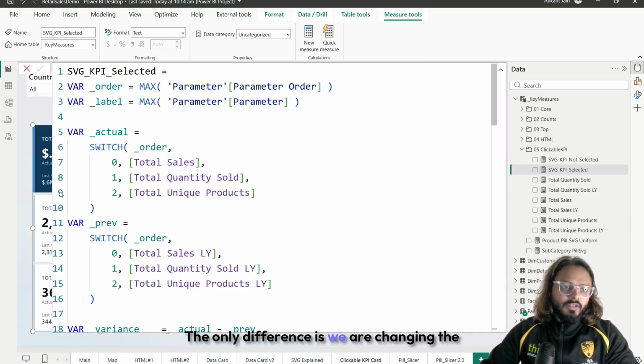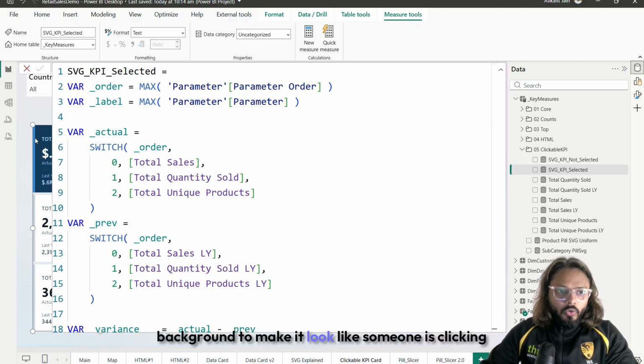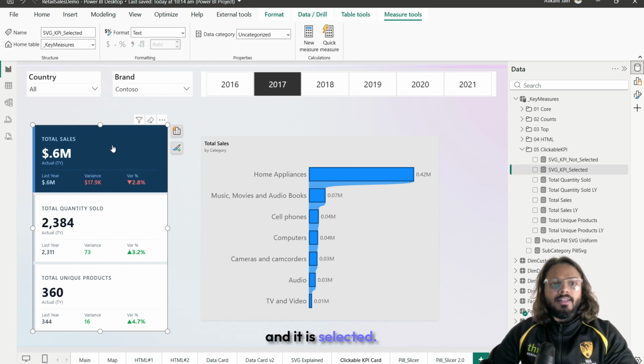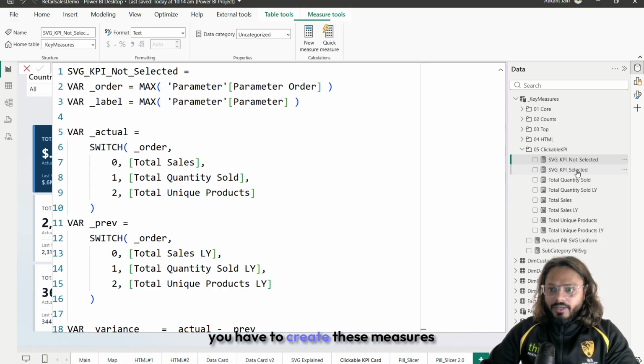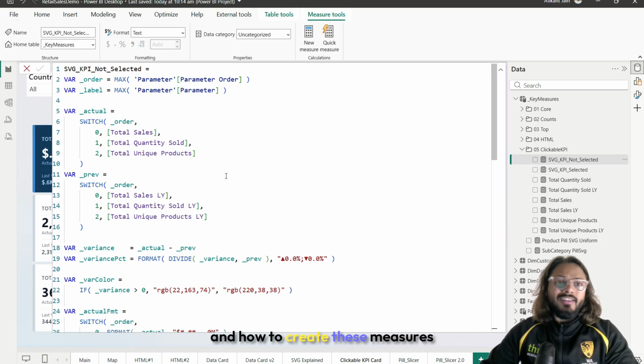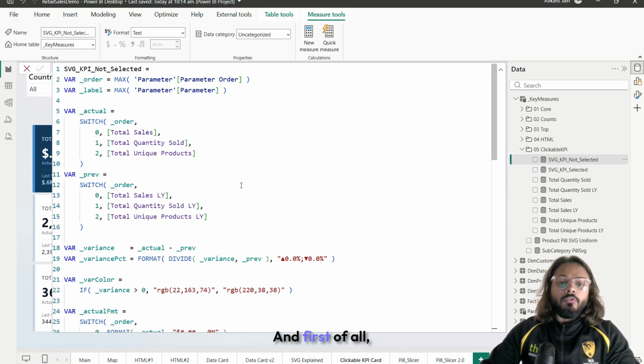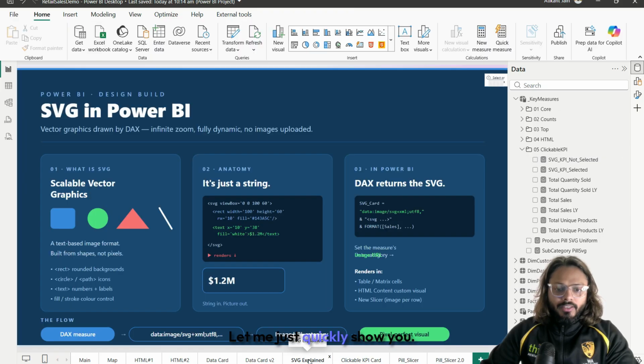The only difference is we are changing the background to make it look like someone is clicking and it is selected, right? So the third step, as I said, you have to create these measures. And how to create these measures if you don't know SVG? And first of all, what is SVG? Let me just quickly show you.